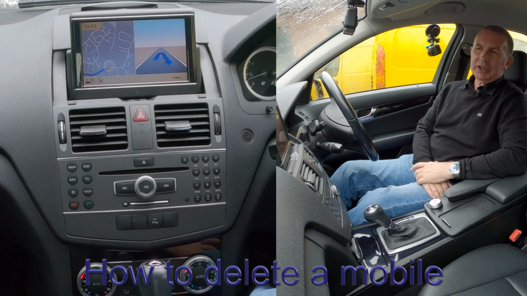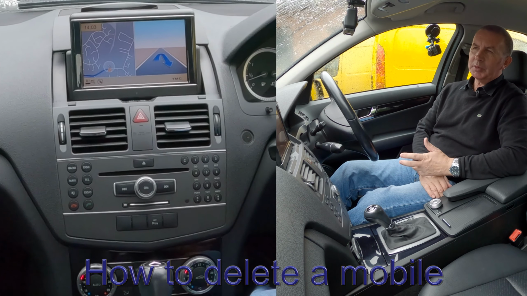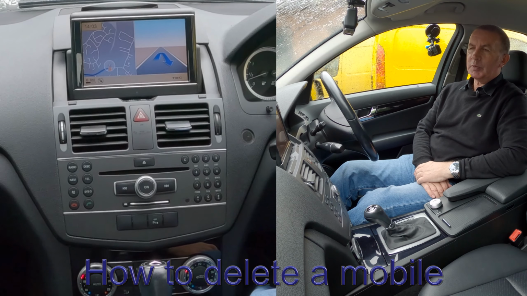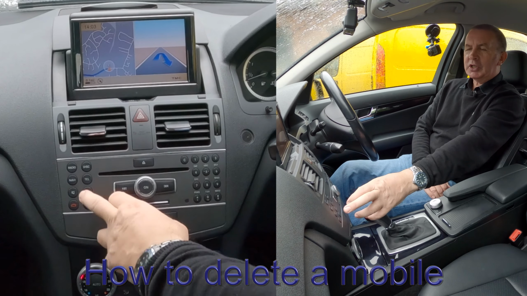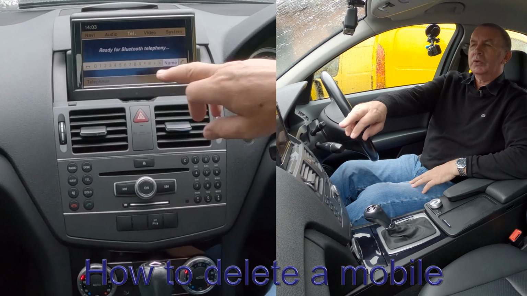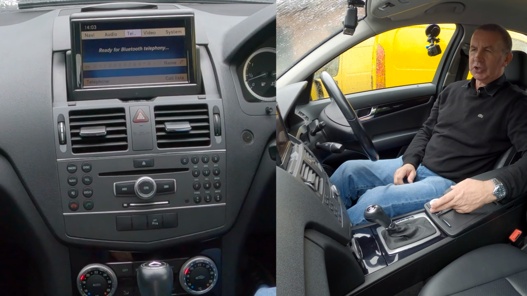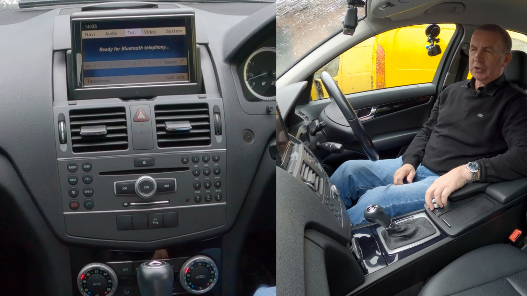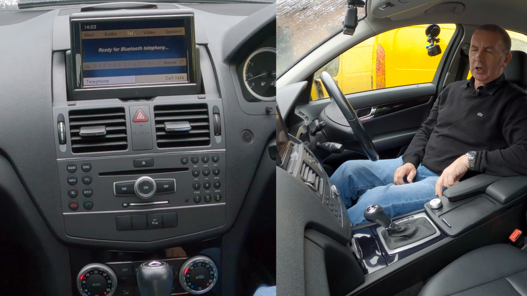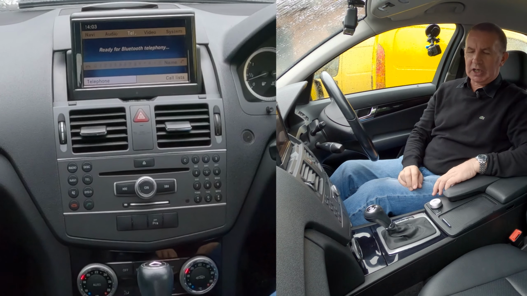Okay, I'll just show you how to delete a mobile from the Bluetooth audio system in this 2010 Mercedes-Benz. So from any screen, if we just click telephone, you'll see there you've got the menu. If you click that forward, that selects the top menu. Click it back towards you, like so. So we're onto the bottom menu, and you've got telephone there.